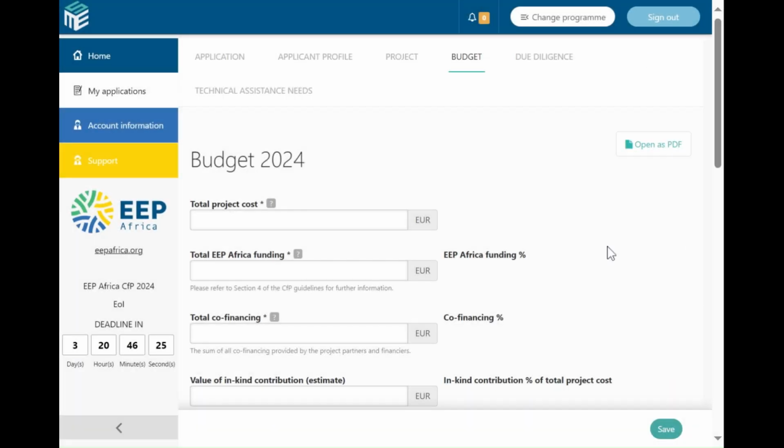Budget. Please carefully review the Call for Proposals guidelines as well as the Project Implementation Manual to provide details on your expected budget. In this section, you will fill in the total project cost and how much grant funding you are applying for from EEP Africa. Please note that all the funding-related numbers and estimates should be in euros, not percentages or another currency. Do not use any punctuation, such as periods or commas.